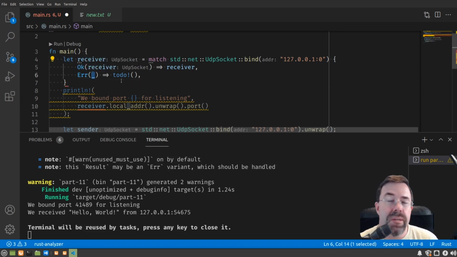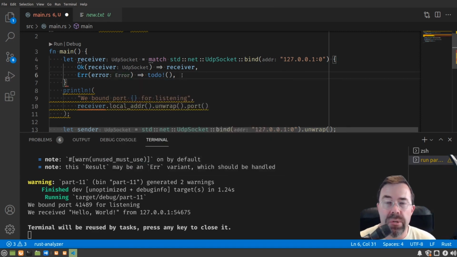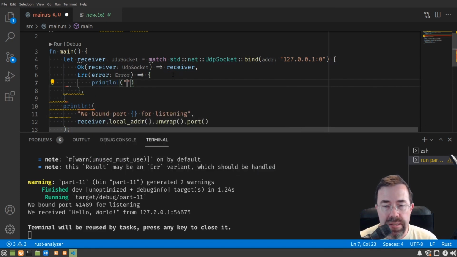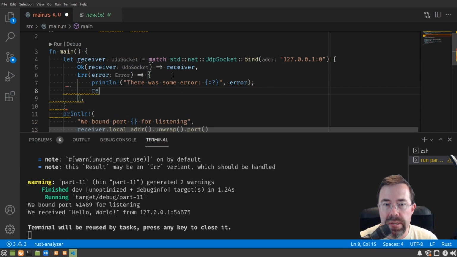Or the other possibility is that there was an error. And so we'll have an error object. This will have the error code, error message, other information that might help someone troubleshooting this program figure out what went wrong. In this case, let's say instead of continuing, we'll just print that there was some error, and we'll perhaps print out what that error has to say about itself, and then simply return from our main function.